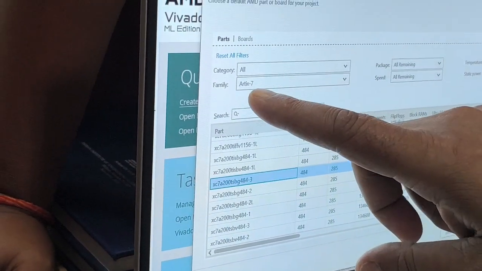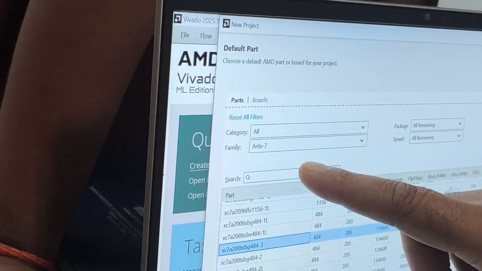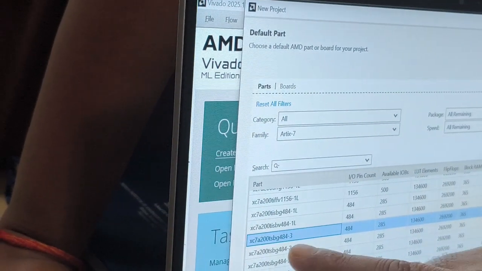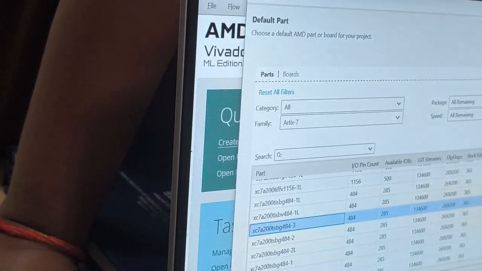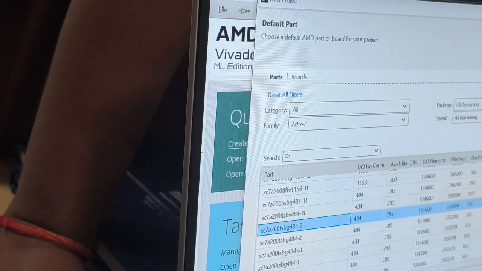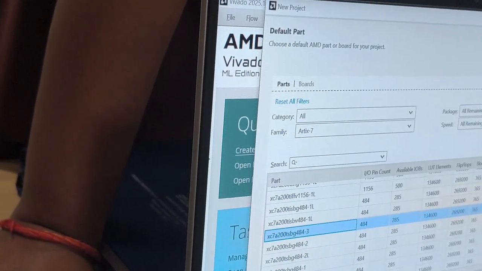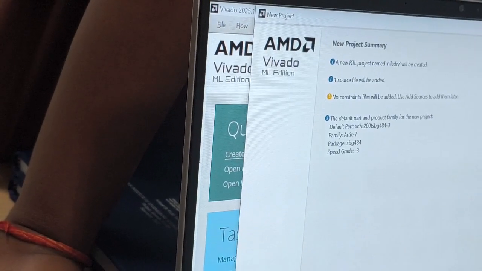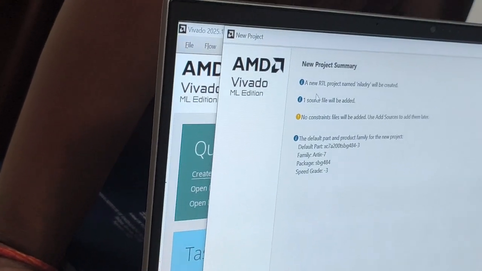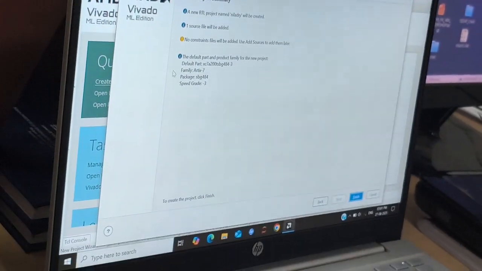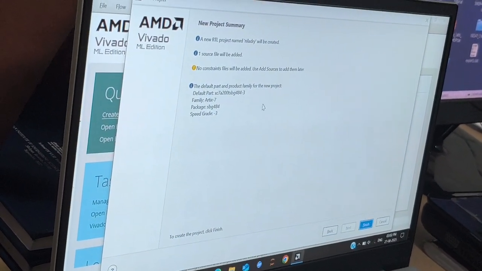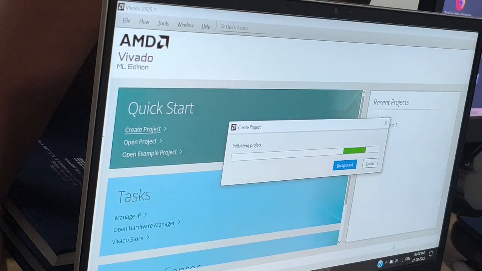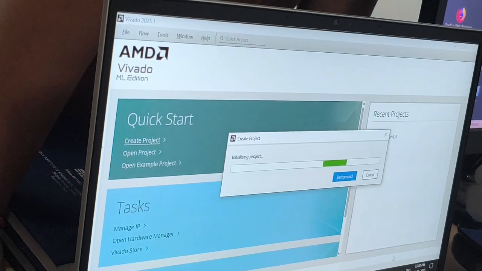here. First, that family, Artix 7 family board, under that board what serial number our board is having. I am supposedly giving this one arbitrarily. So later on we can change it if we interface the actual board. Then we will go to next, and a new project summary. Whatever configuration you have given, you check this one whether that is created or not. Okay, that will be created, then click finish, then it will create the project window and that window will come.